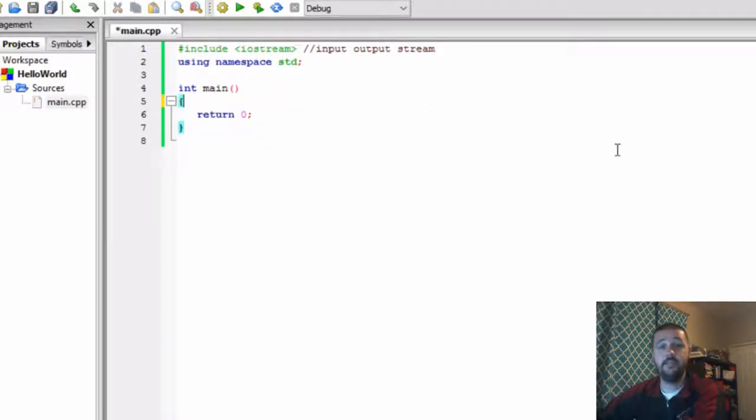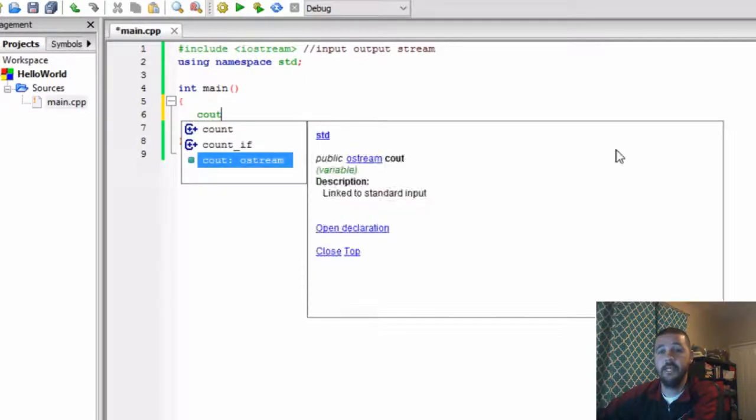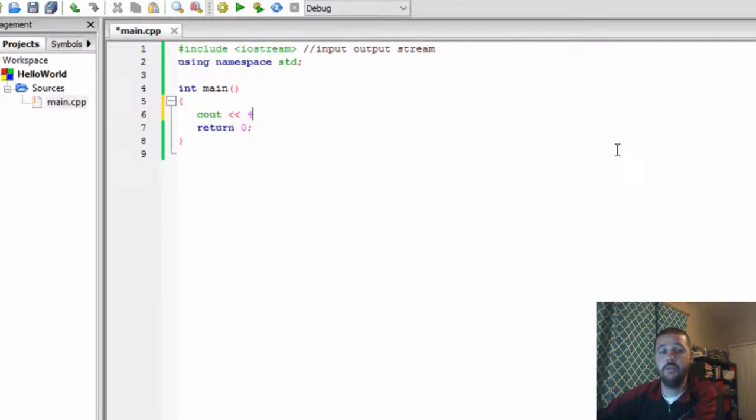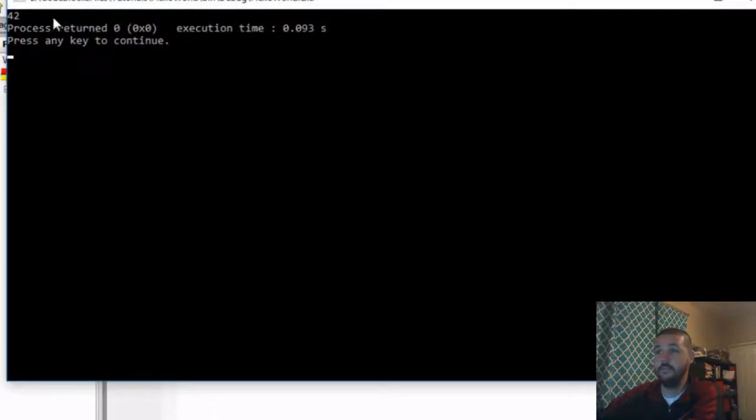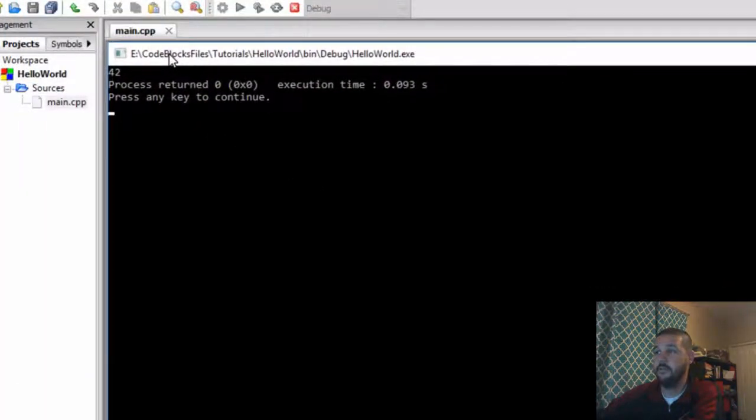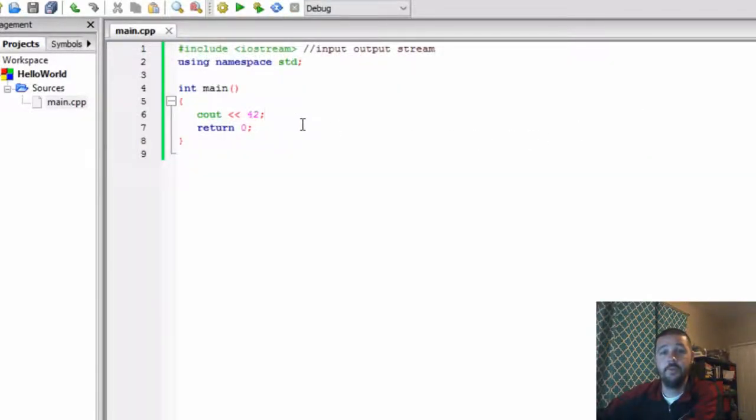Let's start displaying some other objects to our screen. We can start with numbers. Numbers, like say 42, can be displayed directly to the screen simply by typing in the number. No quotation marks needed. There it is, 42. Perfect. This works with real numbers as well. Let's display pi to the screen using the same cout statement.